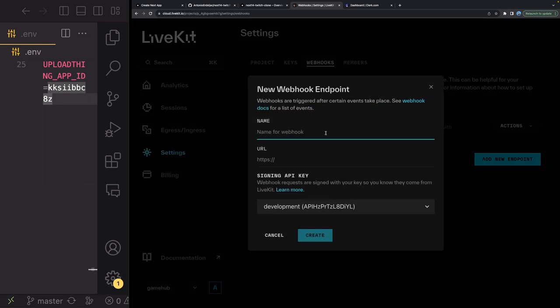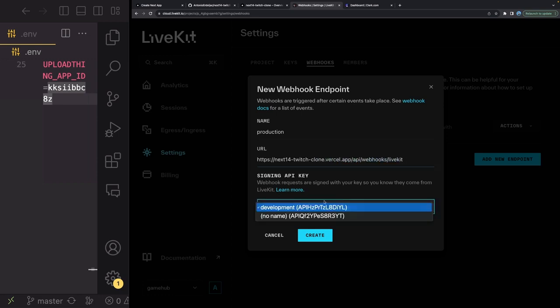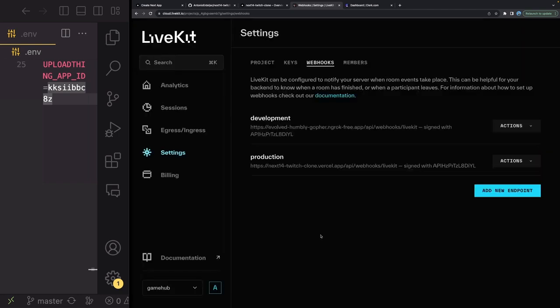So let's give this a name of deployment or production. And let's write HTTPS and paste this, which is from Vercel/API/webhooks/LiveKit. So make sure this is correct. And make sure you select, well, you can create a new API key if you want, but for this tutorial, I'm just going to use the same one so we don't have to change all the keys. But it is a good practice that you create production keys later. But for now, just use the exact same one that you used in your previous webhook endpoint. And there we go. This should now be working.